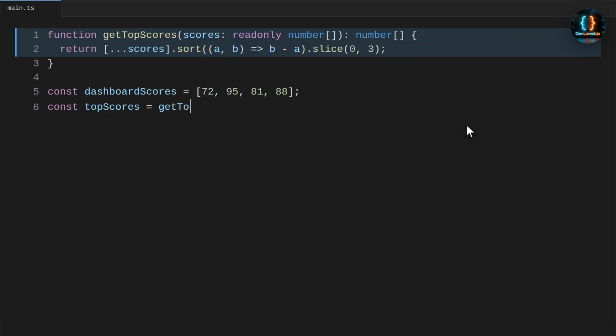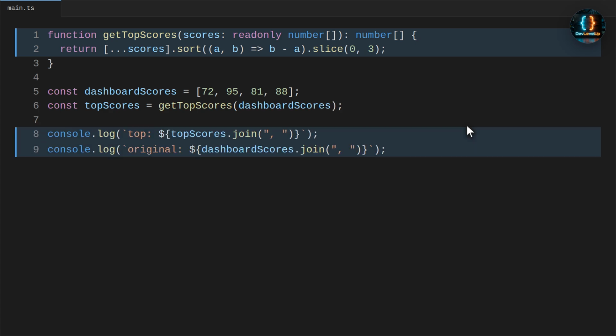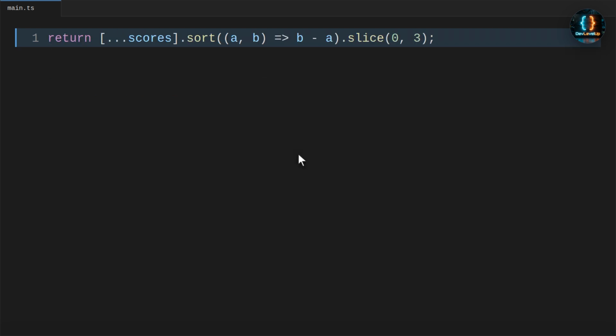Now we fix the helper by copying the array before sorting. The copy is mutable, but the caller's array stays protected. We run it and compare the top scores with the original order. Let's break down the important part. Readonly protects the input parameter, and the spread operator creates a fresh array for sorting. That means the helper returns useful data without causing side effects.